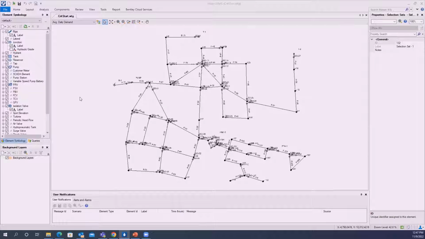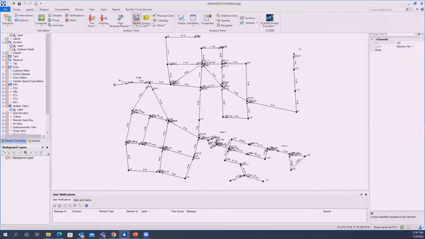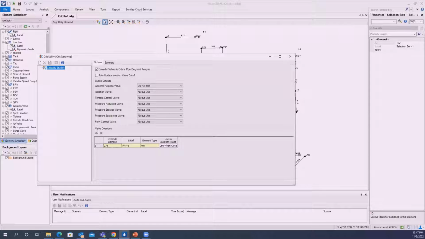So let's suppose this is my sample water distribution network, and we have to provide criticality and set up the segmentation within this network. First, we are going to start with the criticality manager and set up the segmentation. For that, we have to go to the Analysis tab, and in the Analysis tab there is an option called Criticality. Just click on it, and this type of dialog box will appear.